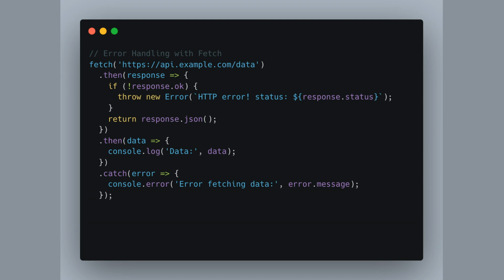After handling errors, we then parse the response as JSON. Finally, if any error occurs during this process, it's caught and logged, ensuring our app handles unsuccessful requests gracefully.